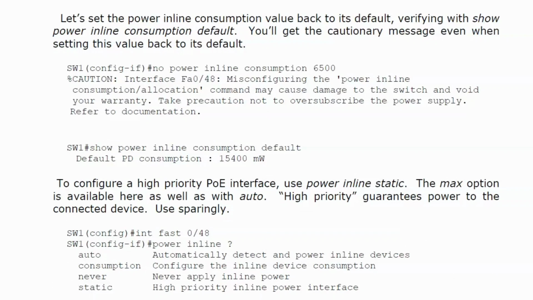Oh, and you can also see that default with show power inline consumption default. And you can see here I set it back. I did the same thing here on the board. No power inline consumption 6500, and it went back to its setting of 15,400 milliwatts.